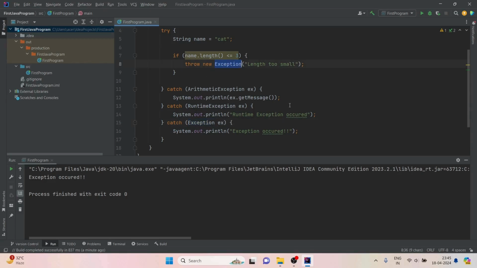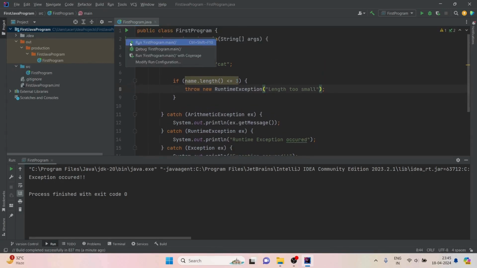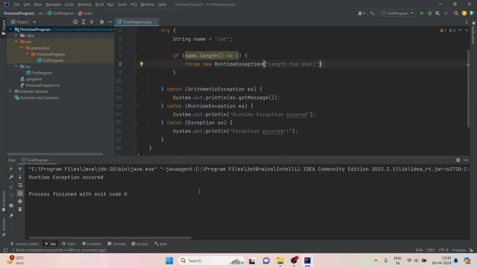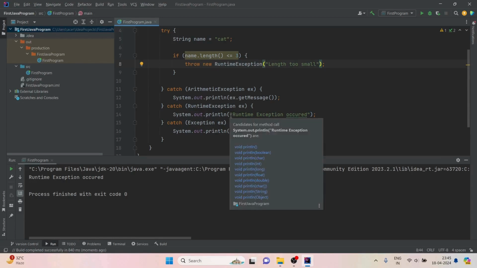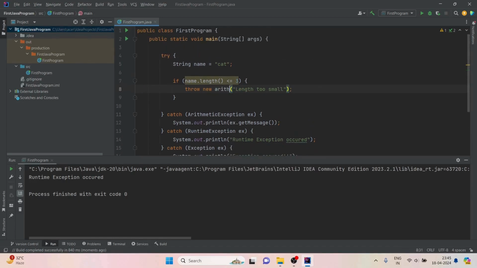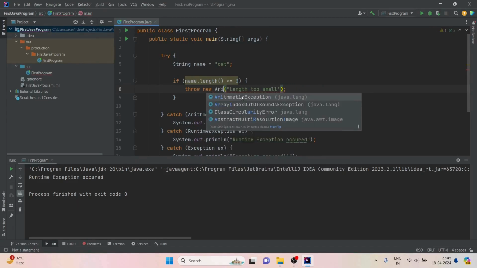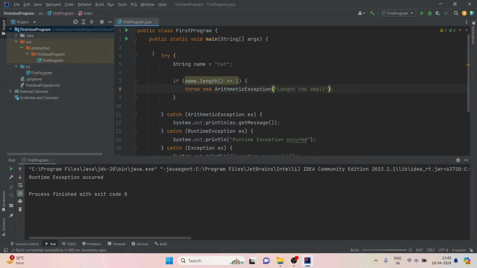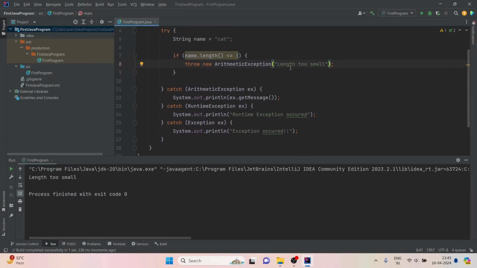So if I change this throw new Exception to RuntimeException and then run this program, you can see it was caught by the second catch block, that is runtime exception 1. Now if I change this again to ArithmeticException and then run this program, then it printed out the message as shown in the first catch block. So this is how multiple catch blocks work in Java. You can have n number of catch blocks and they would only catch their specific type of exception.